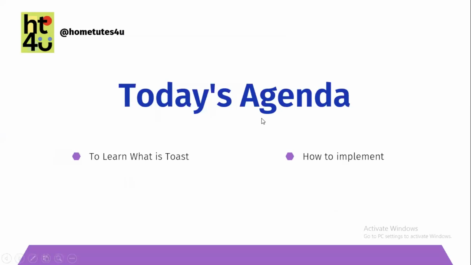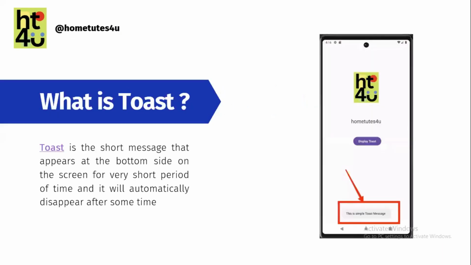Now, today's agenda is to learn what Toast is and how to implement it. So let's discuss what is Toast. Friends, Toast is a short message that appears at the bottom of the screen for a very short period of time, and it will automatically disappear after some time. As you can see on the right-hand side of this screen, one message is displayed, that is, "This is a simple toast." This kind of message is called a toast.